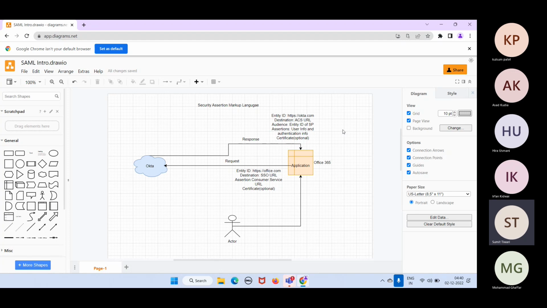Similarly, when Okta generates a response, Okta can also sign the response using its private certificate. And when this response is received by the application's ACS URL, it can use the public certificate of Okta and validate the signature. Correct? So it gives us authenticity that this request originated from the right application. And similarly, it gives authenticity that the response is also generated from the right Okta tenant. Is it clear?